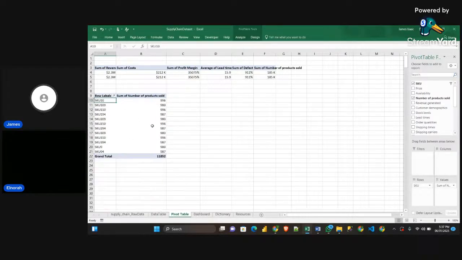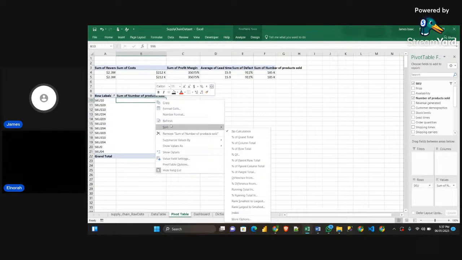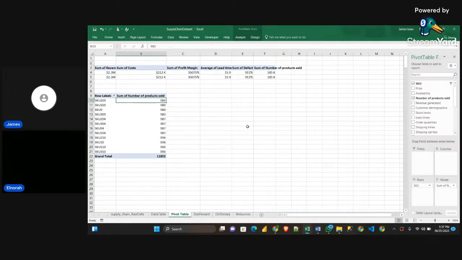So we have it reduced to 10. These are the top 10 that we have. And I want to have it in descending order, so I'm going to sort these smallest to largest. Yes, let me do smallest to largest, because once we insert our charts, it should be sorted largest to smallest. So now this is what I have.